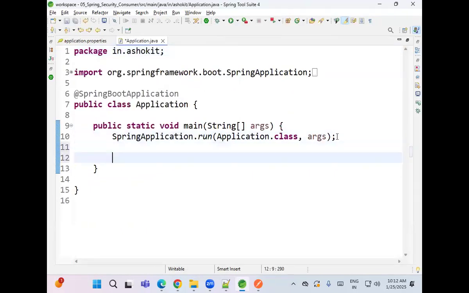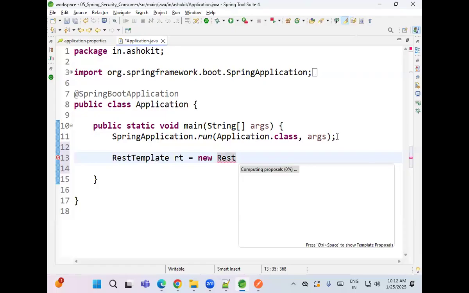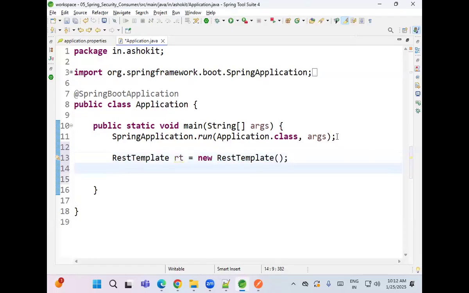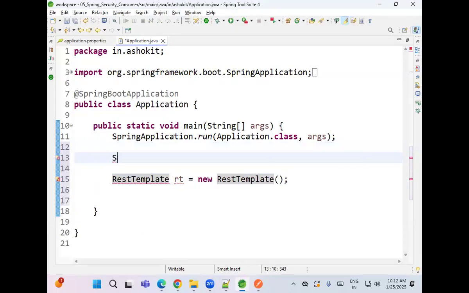Right. Here only let me use REST template. RestTemplate rt is equal to new RestTemplate. Now what is our API URL? String apiUrl is http colon double slash localhost colon 8080 slash message.